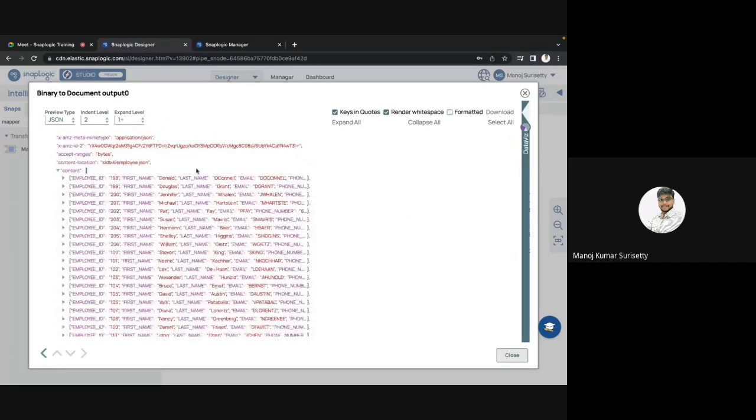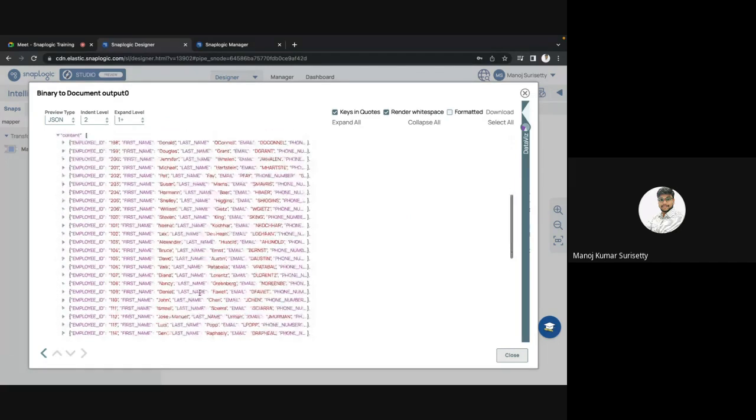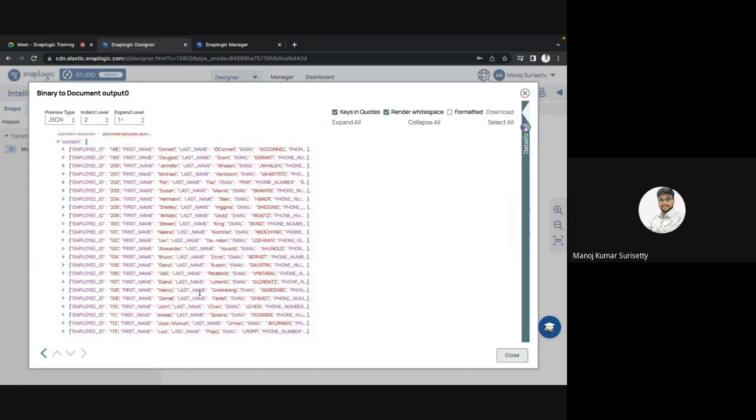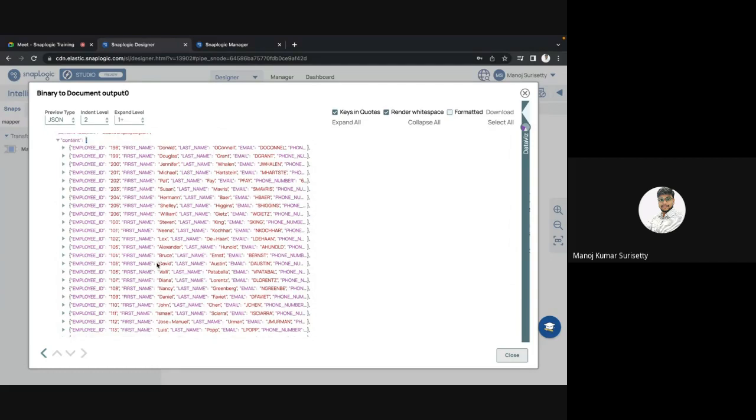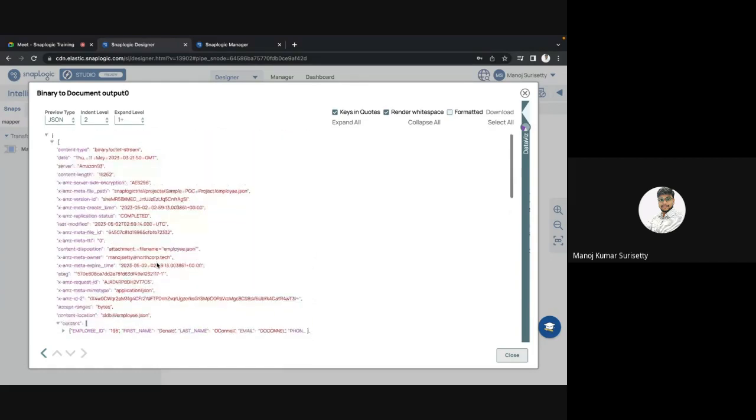This is the general documented format that you see. The data will carry in this format from one snap to another snap: an array of JSON objects. This is how they format it, and now it has provided us the exact result the way we want it.